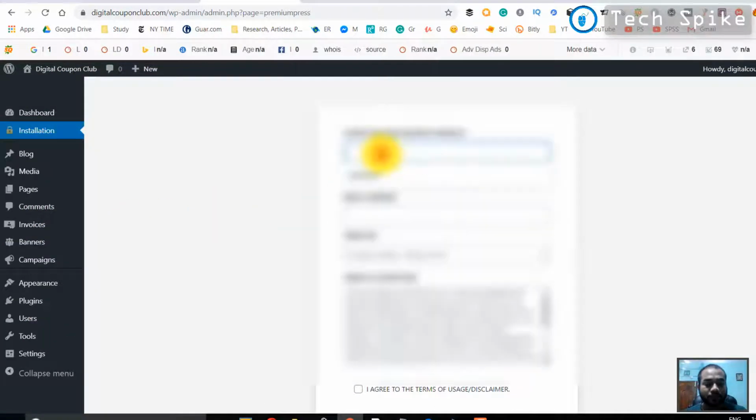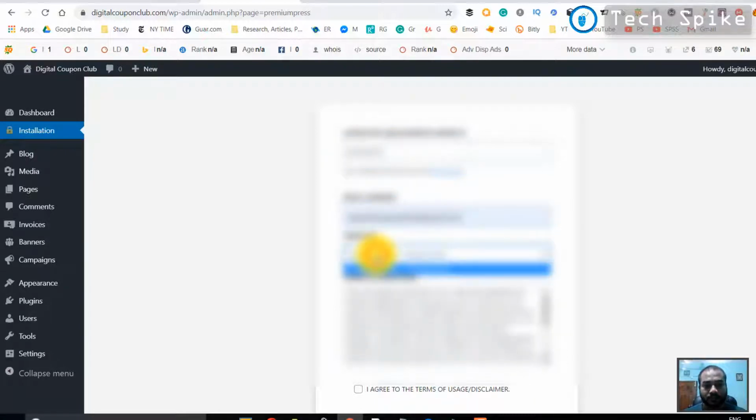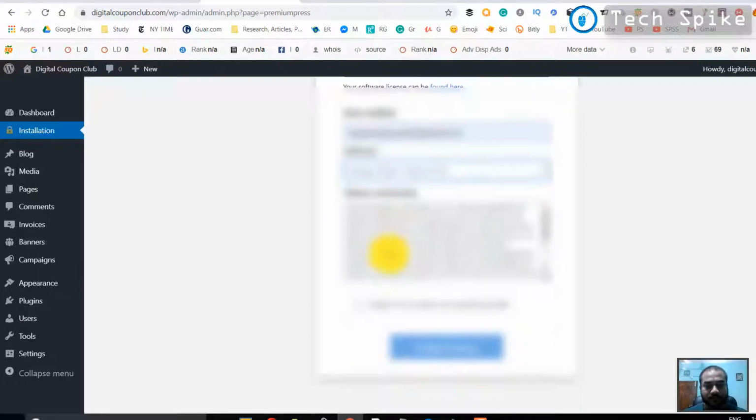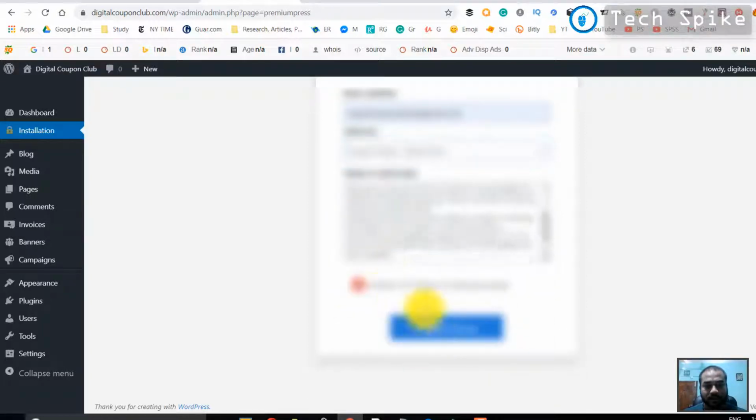You have to put your license key. Here is the license key, mail address, which template you are using, terms and conditions. I agree. Install theme.